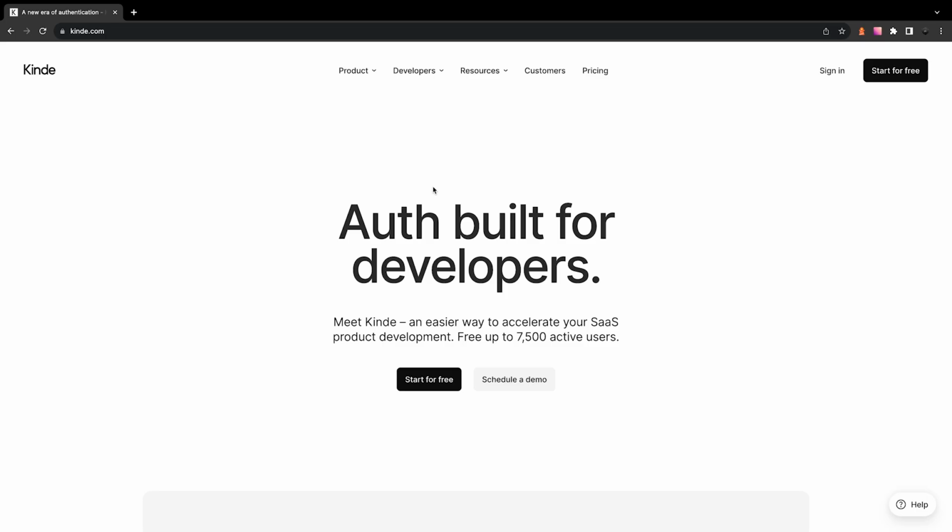Authentication is one of the common features needed when building out applications, yet the process of adding this can be quite time-consuming and challenging to implement on your own. Well, luckily it doesn't have to be with a new authentication service called Kinde. Kinde is a user-friendly authentication service designed for developers to accelerate your application development.